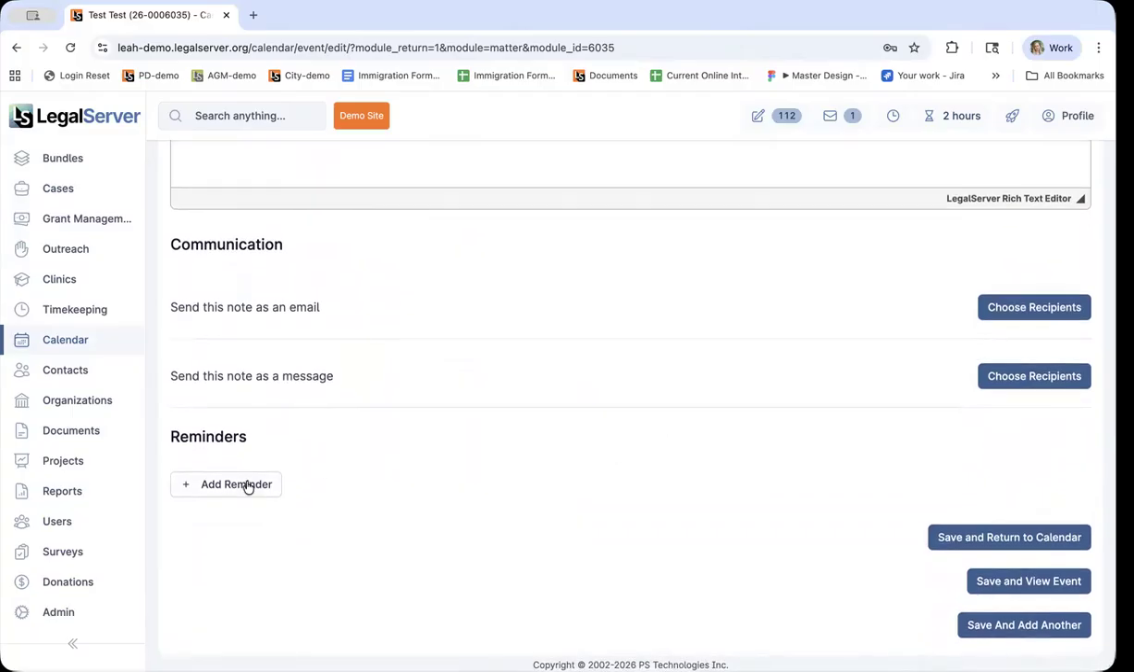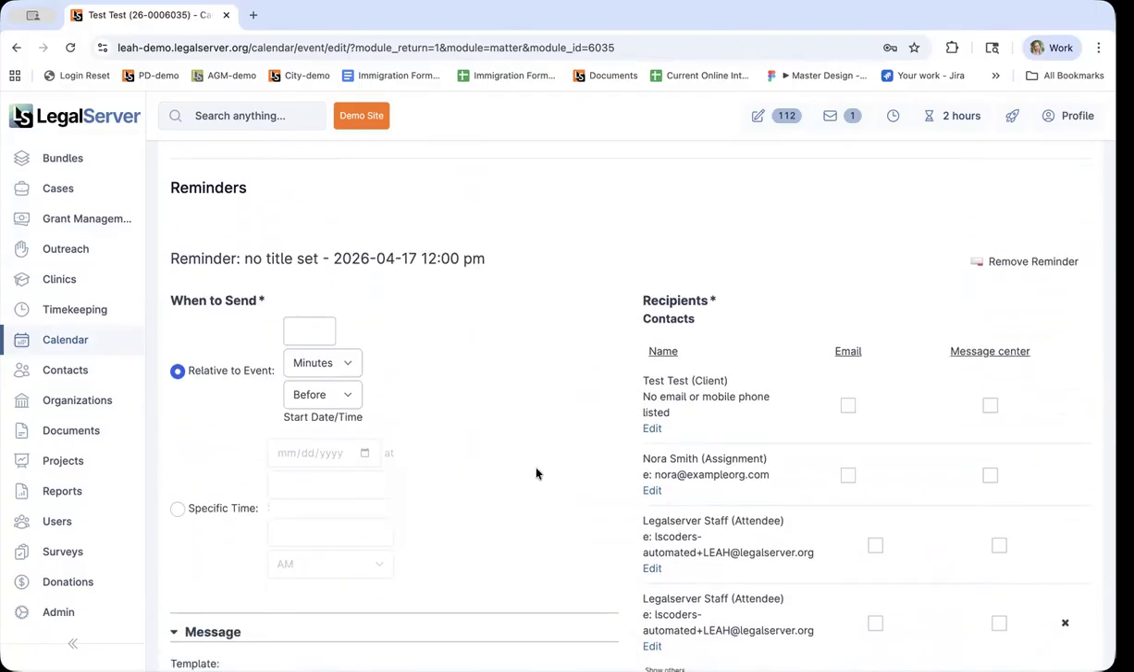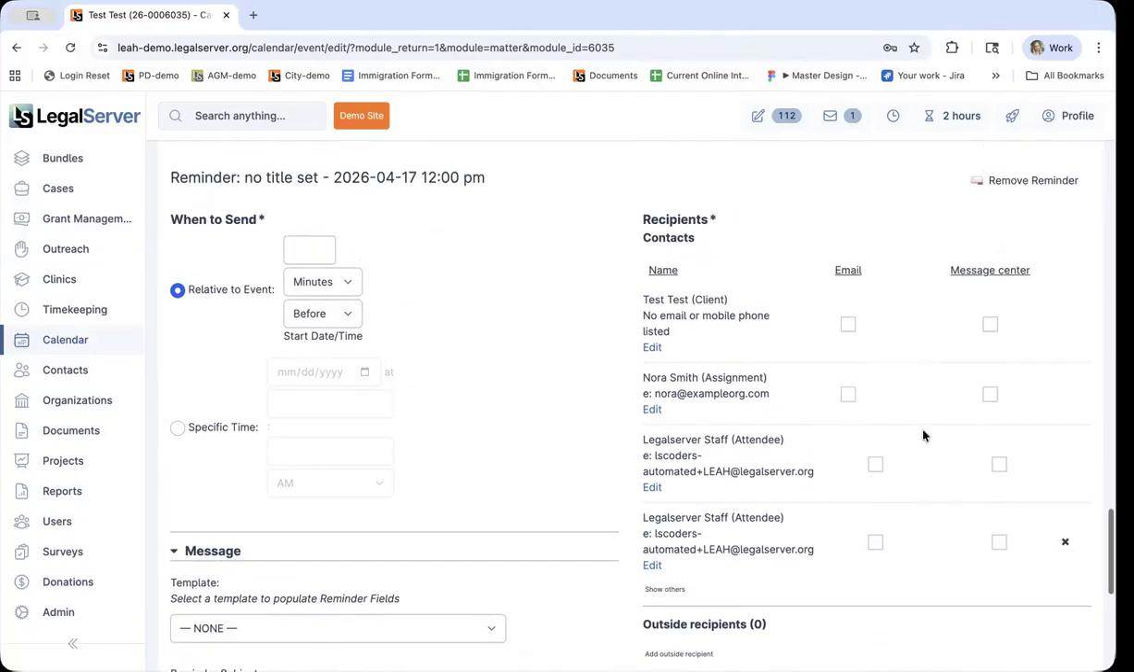And you can also add a reminder to these. So if you want to set up a reminder or reminders, you can actually do multiple, as many as you want to. That will automatically trigger and send either an email, a message, or we can also have a third option to send these as a text. And of course, you get to decide when should that reminder send out, what should the reminder say. You can build templates to use here as well. And then again, who to send it to and how we want to send it.